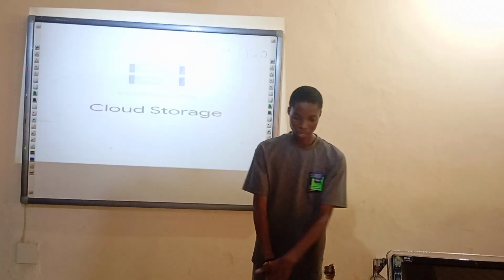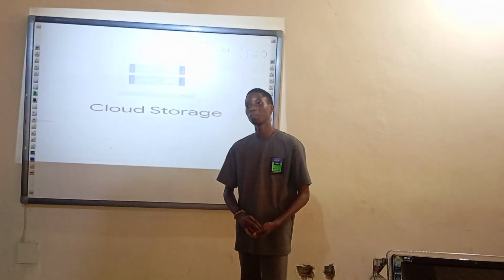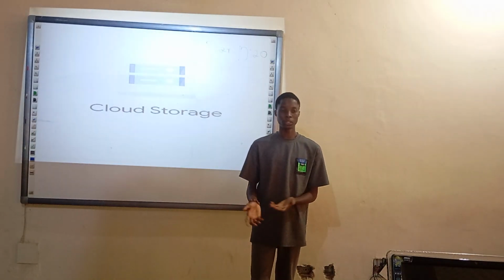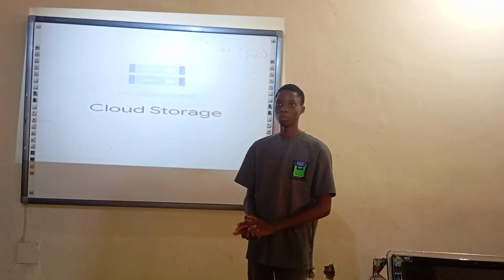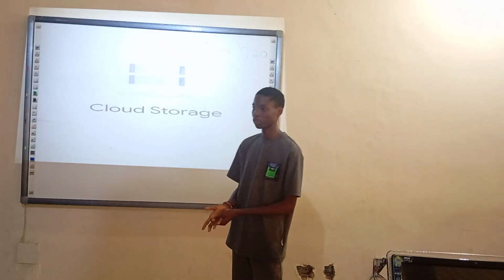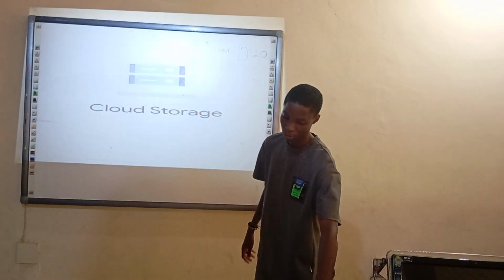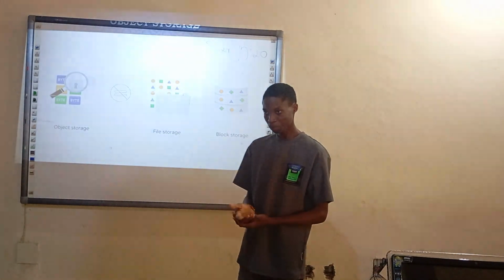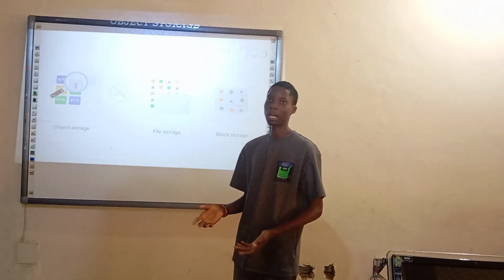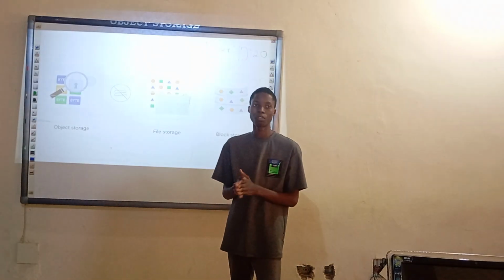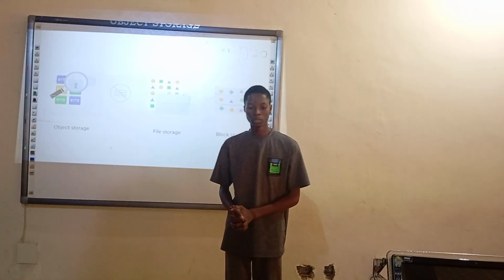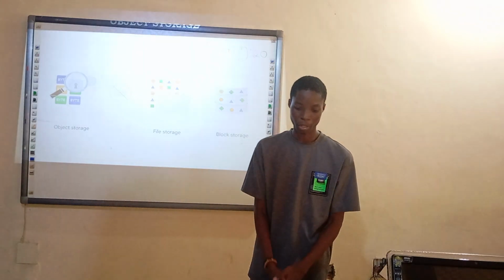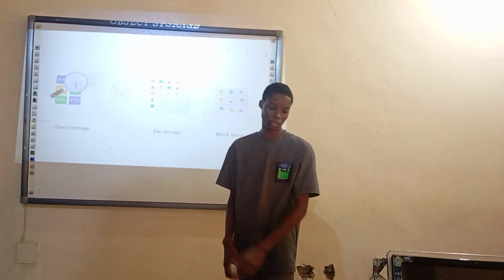Now, let's go with the first one, Cloud Storage. Cloud Storage is a cloud service that offers developers and IT organizations durable and highly available object storage. Now, what is object storage? Object storage is a data storage architecture that stores data as objects, not as your usual file or block storage. File storage as in folder hierarchy, or block storage as in chunks of disk.